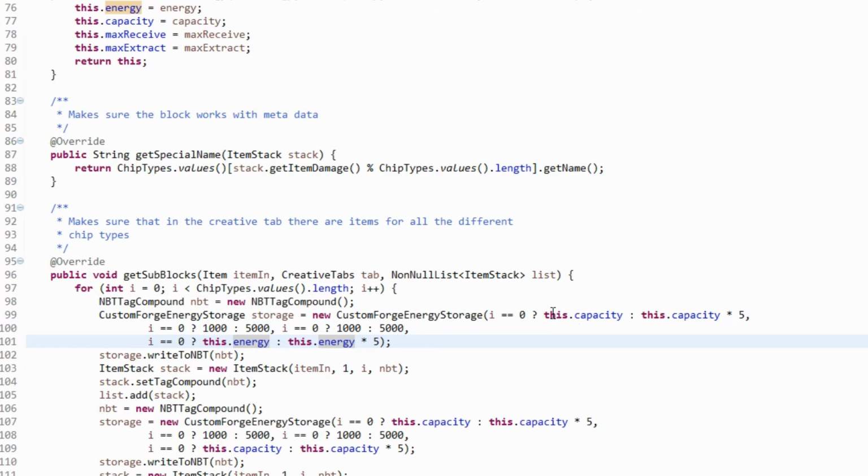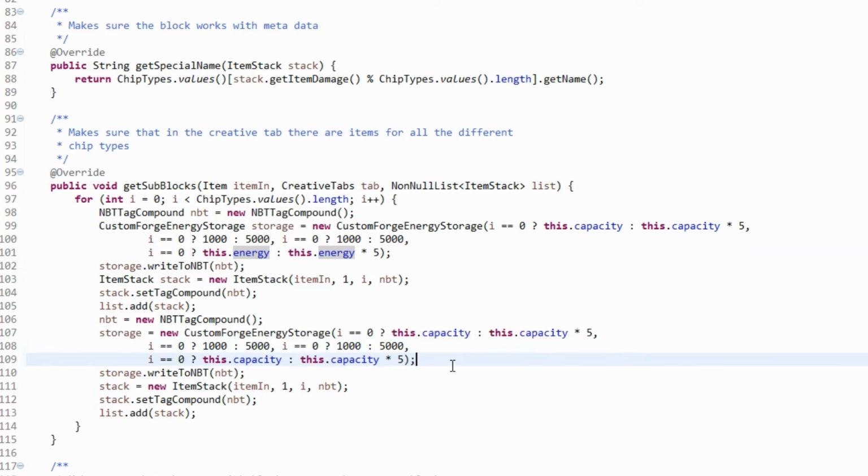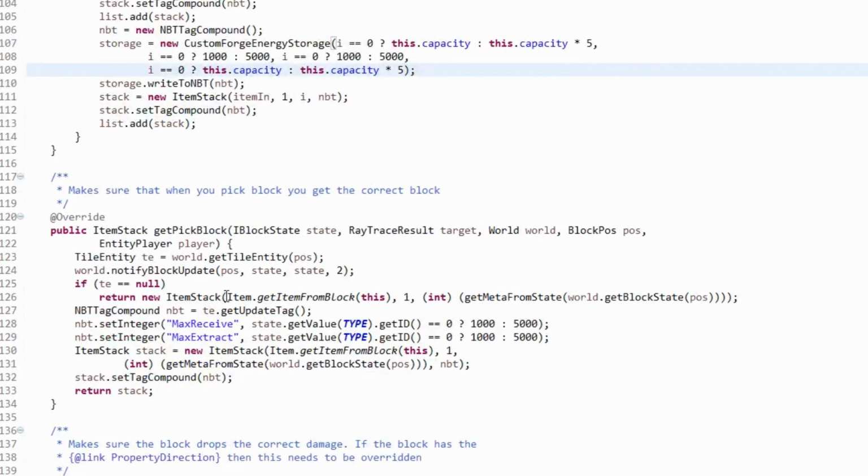So we initialize one with the capacity, whatever the capacity should be, and the max receive and max extract correctly, and the energy correctly, like we said. Then we do the same for another one, except the energy is just the capacity, so we fill it up. When we pick the block, we make sure to make it receive and extract energy. That's just so that the item will always be able to receive and extract energy, even though the block might not be able to. So the furnace generator won't be able to receive energy as a block, but as an item, it will be able to receive energy.